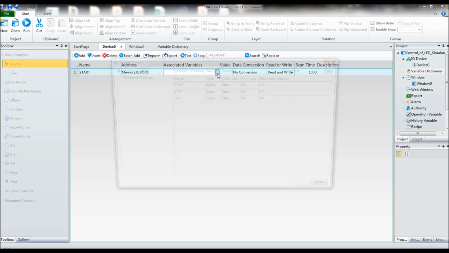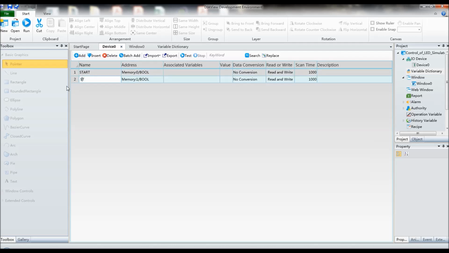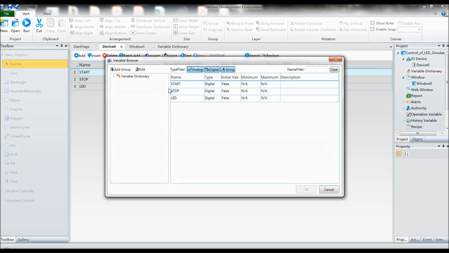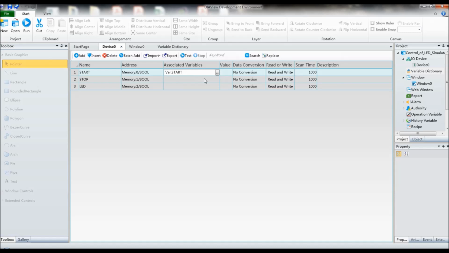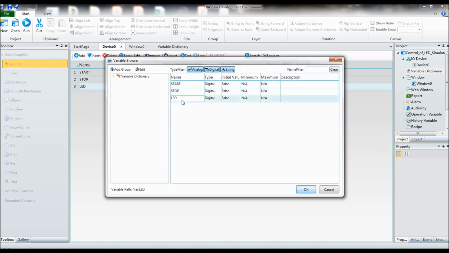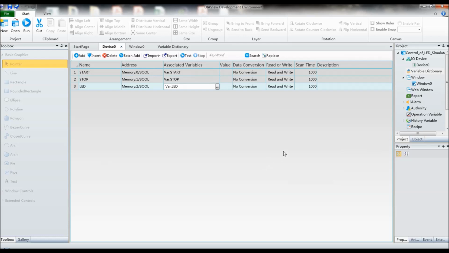Okay, before doing that, you take another 2 variables, that is stop, memory bit 1, that is M1, and the last one is LED, that memory bit is 2. Now associate variables, click on 3 dots and then select the start variable. That means we are linking device variables to the variable dictionary, that is stop, and the LED variable is associated with LED. Okay, so variables are linked in device 0.